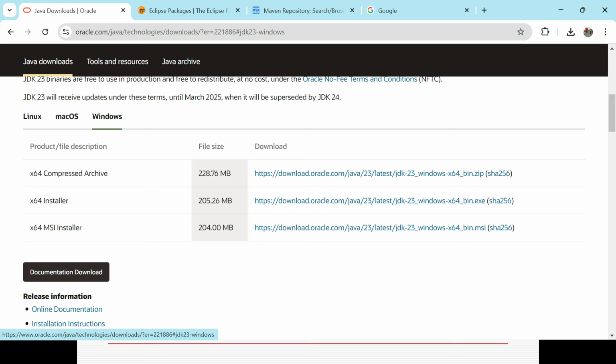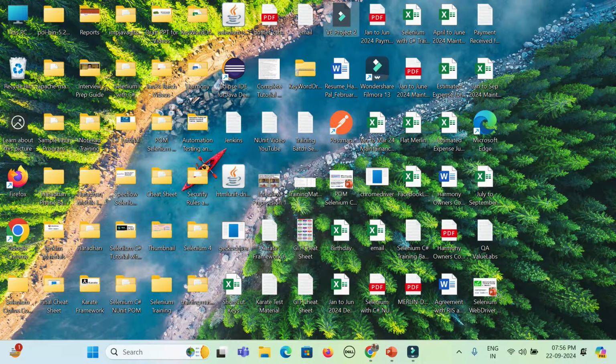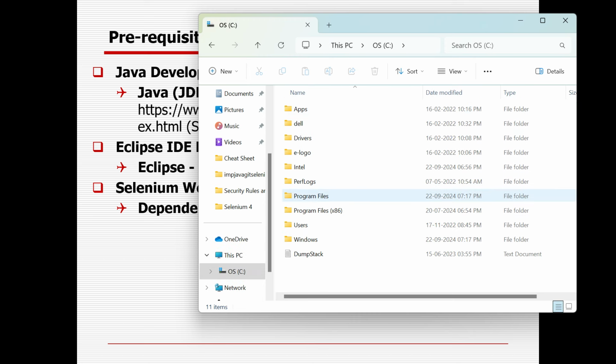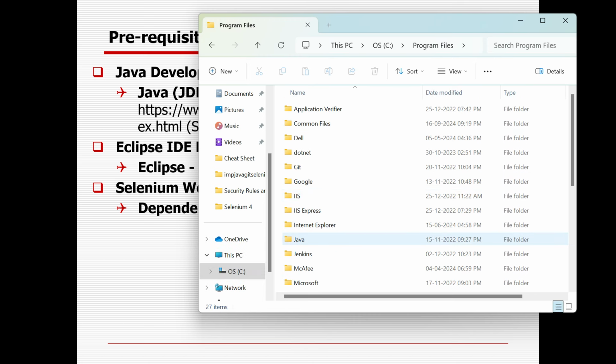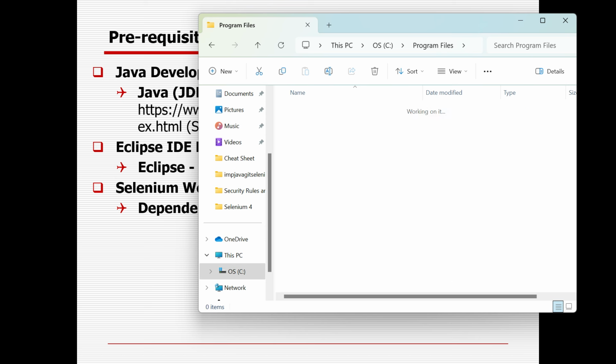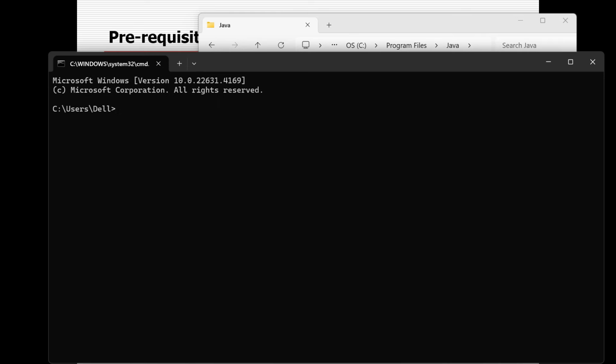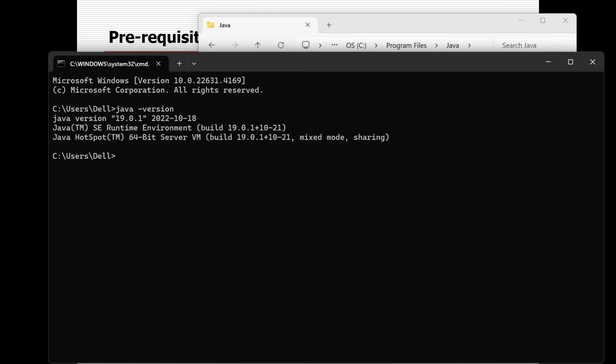So I already have Java 19 installed in my system. How can you get to know? If you click on your C drive, there will be Program Files, and a Java folder will be available once a Java version is installed. You could see Java 19, Java 11, you can have multiple versions as well. After that, in case you still want to double check, you can press Windows R, type CMD here, and type java, all lowercase, space, hyphen, version, and you can get the latest version that is there, right?